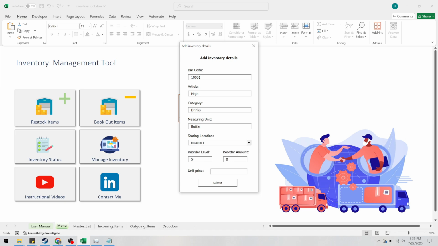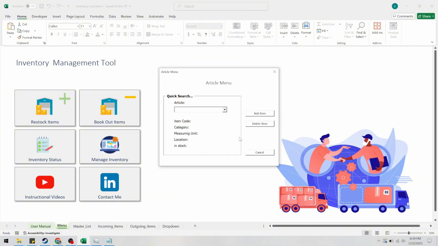The reorder level is 50, so once the item hits this level, we'll get alerted. And just write the unit price as 100 for now. So let's record it. So we have added this item.